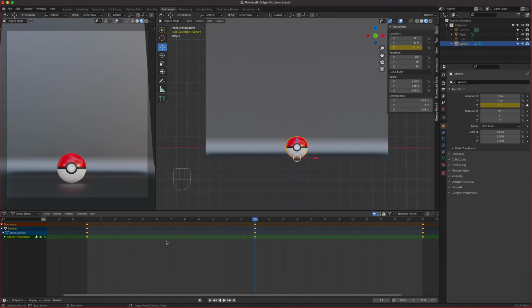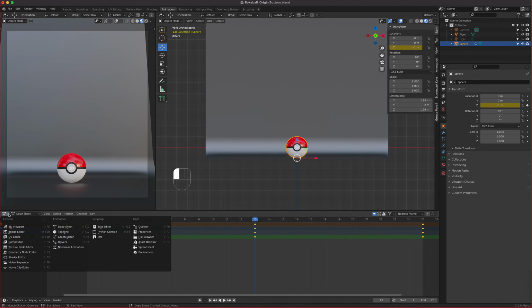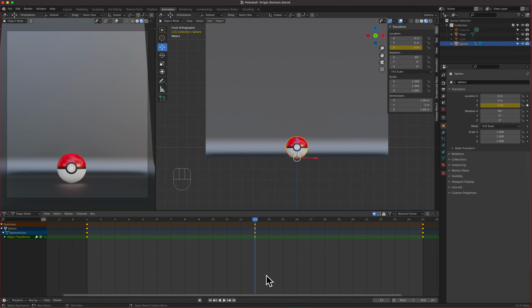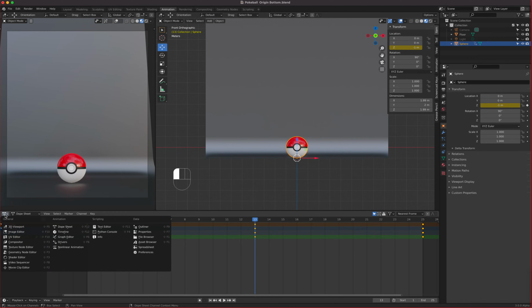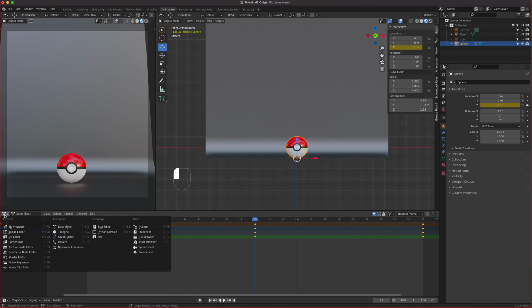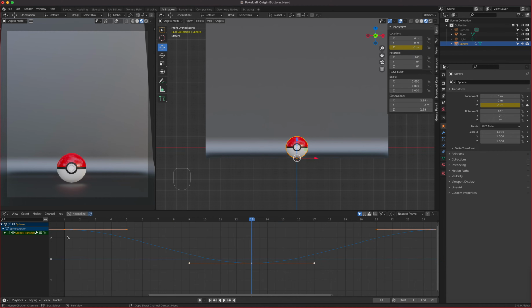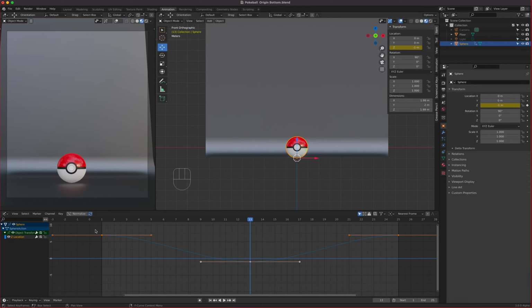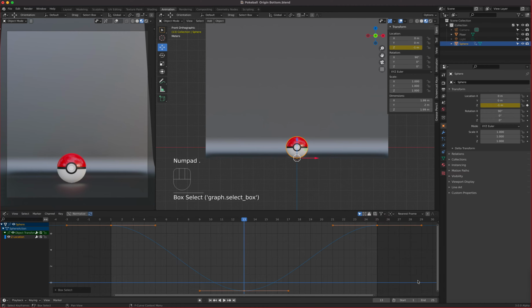Okay, so looking at this, if we change our dope sheet now to the graph editor right here, so let me show you where that is. There's the icon right there. I click that graph editor. We can kind of see along the z-axis, location z, that this is our function curve. So let me select all that and then press dot on the numpad to kind of zoom in.